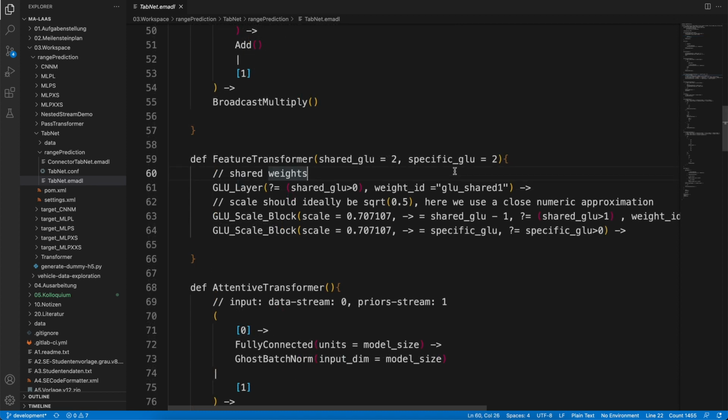Another feature that is important for implementing TAPNet that is not supported by Monty-Anna yet are shared weights. TAPNet requires multiple shared gated linear unit layers. However, Monty-Anna is not able to support multiple layers that share weights.